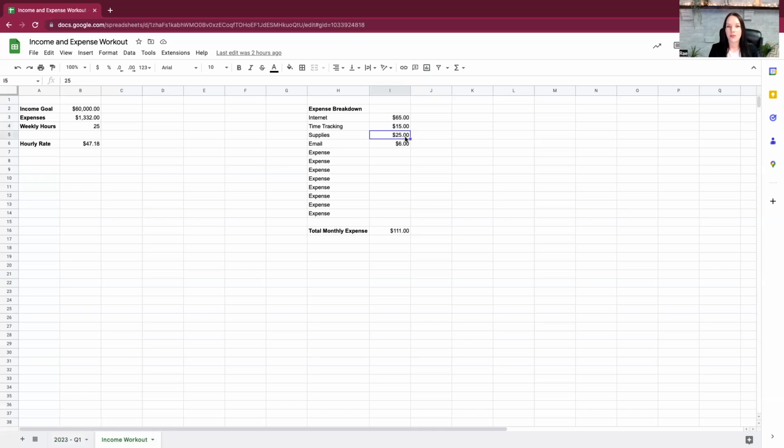Let's say you spent, or you think you're going to spend $25 a month on supplies just to kind of get your home office up and running, your email, and then if there's a software you're going to pay for, these are going to be determined by your business and what you do. You might be using Canva Pro, or you have Photoshop, or whatever it is. You're going to start putting those in here.